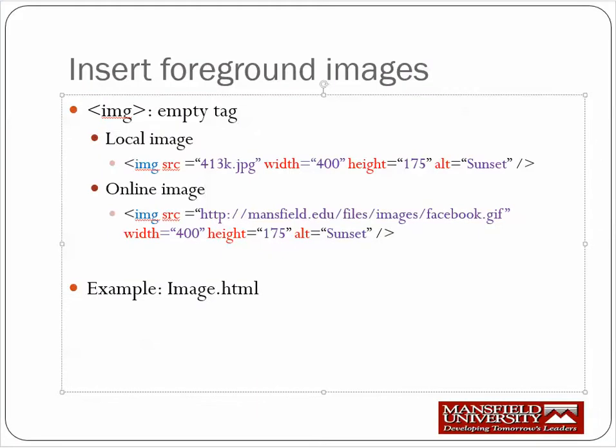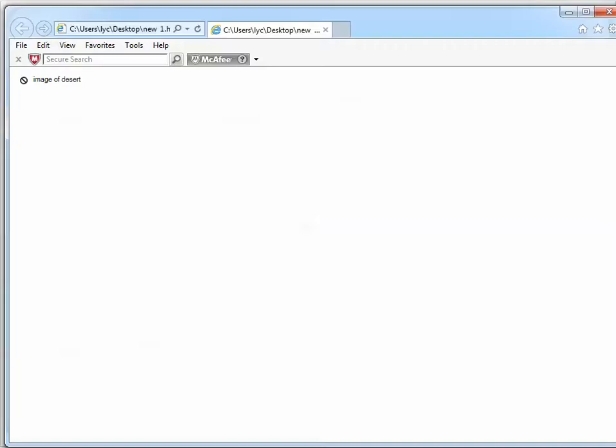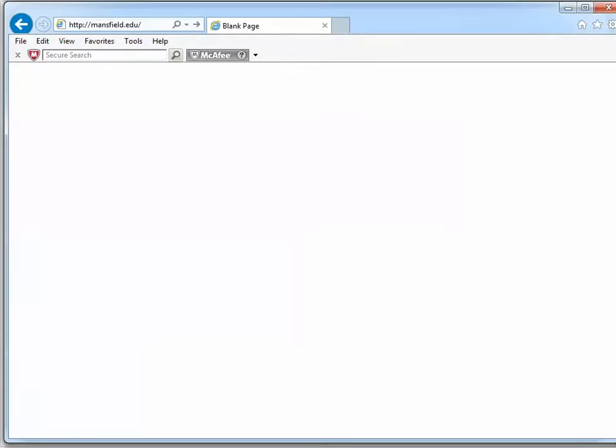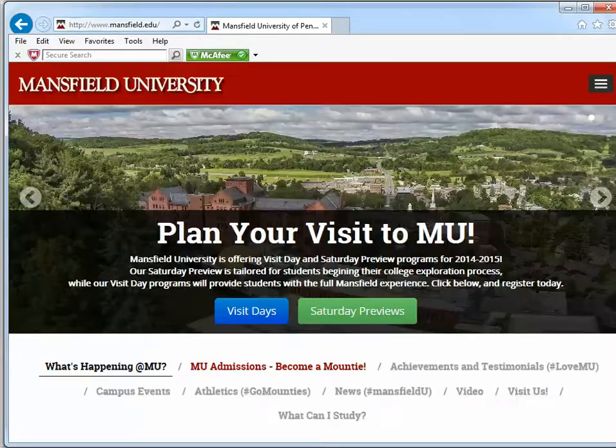This is a local image. We can also display some online images. Just put the address of an online image. You can see this is the image address. We can replace this with the online image address. Let's try it. For example, we go to Mansfield. On the Mansfield site, we can copy the address of some images. It's kind of slow. Okay, for example, like this image.